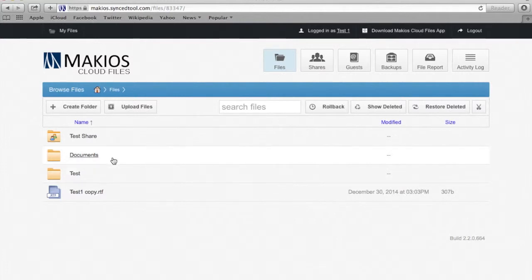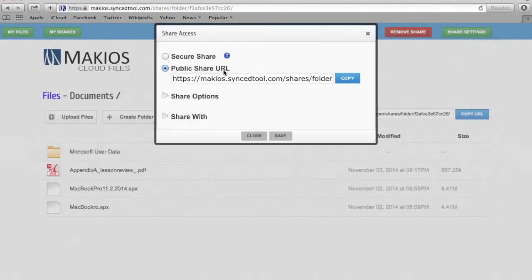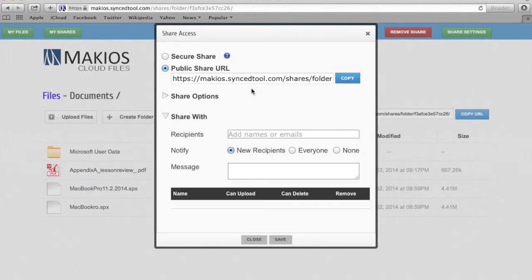What I'm going to do is right-click on this documents folder and click share. Now, after doing this, we're going to get our sharing options. And as mentioned before, we do have two options, a public share and a secure share. Now, a public share is pretty straightforward. The recipient of the share, which you can specify down here with share with, will receive this hyperlink.